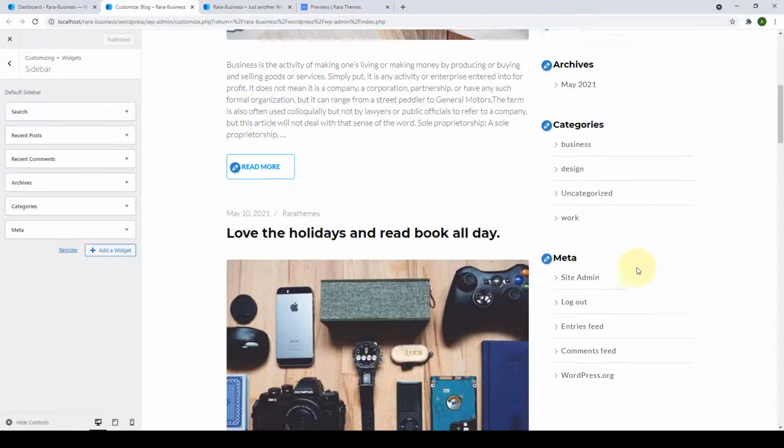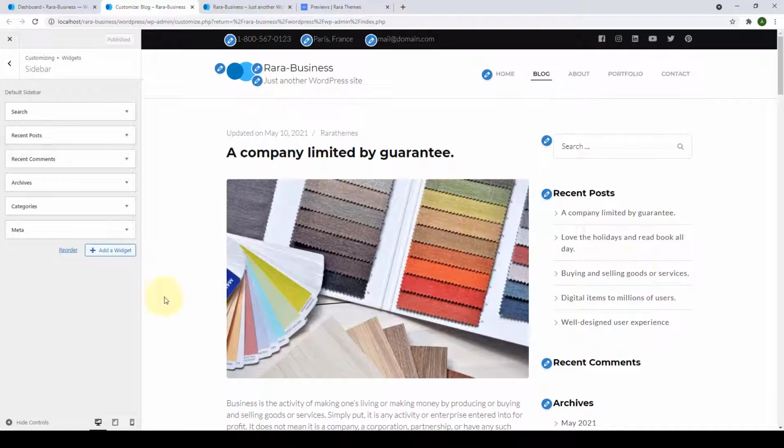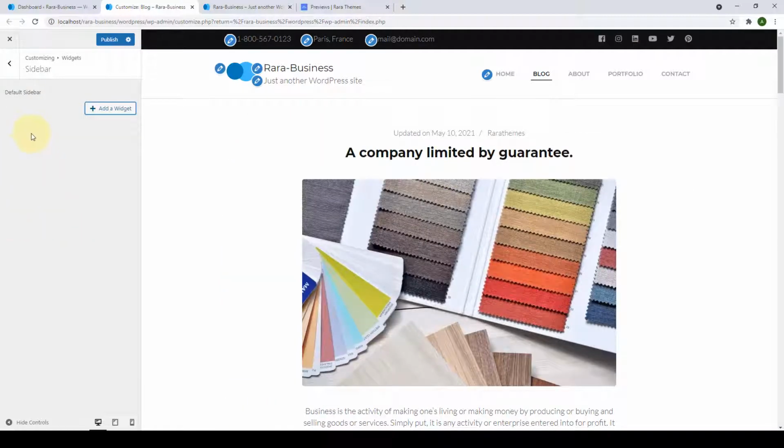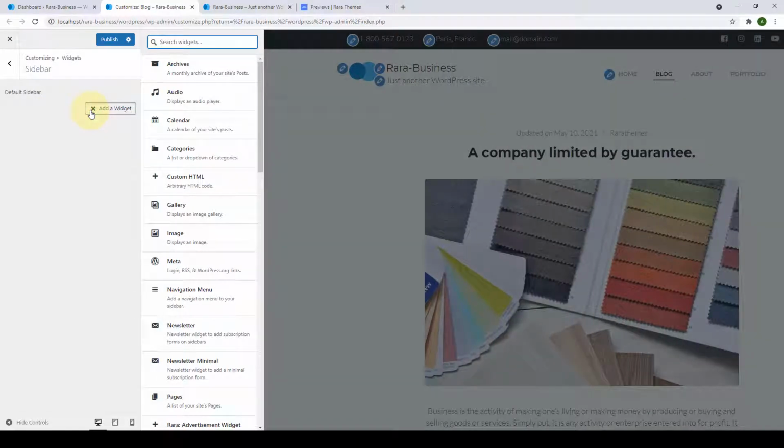We already have a bunch of widgets added in default. Let me quickly remove all of them one by one. I have removed the widgets. Now we can create a fresh one. To add the sidebar widget, click on Add a Widget.